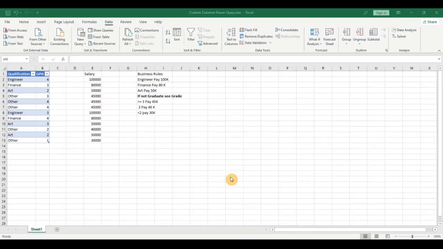Hello everyone, welcome back. In today's video, we are going to be taking a look at how we can eliminate the usage of if functions by using Power Query. If you stick around till the end of the video, I'll show you a neat trick on how you can maintain the if functionality very easily in Power Query and edit it as well.